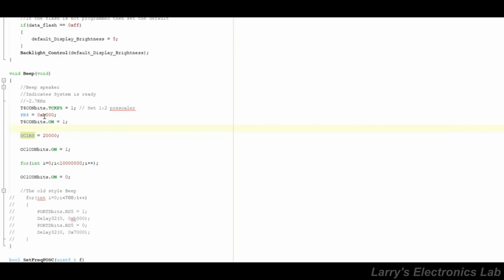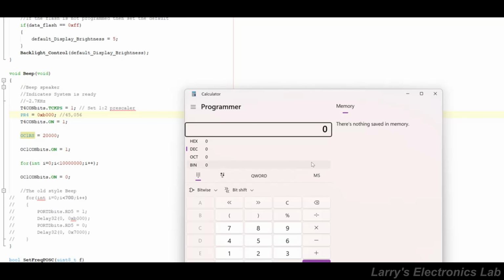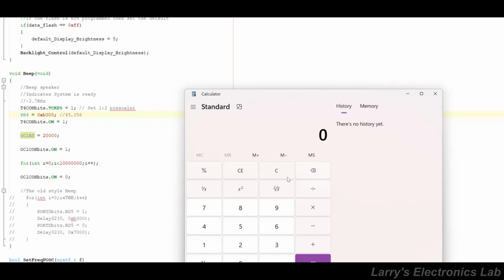So if you look at this hexadecimal number here, I just picked this arbitrarily and fine-tuned it a little bit with the scope. So this actually turns out to be 45,056. All right. That's what this actually is. All right. So if you divide 45,056 by 2, that's 22,528.